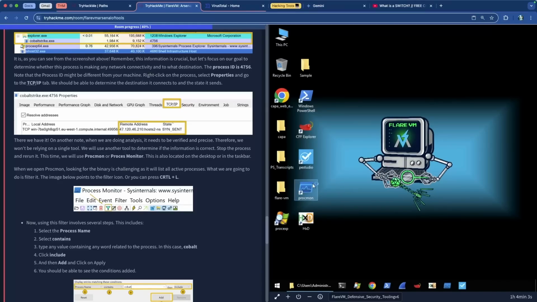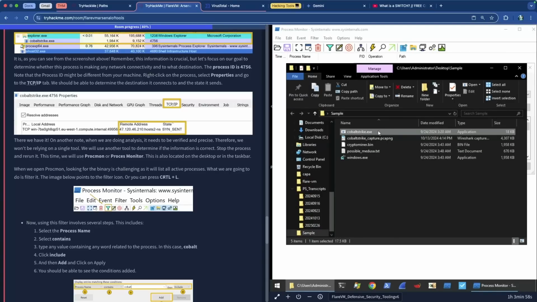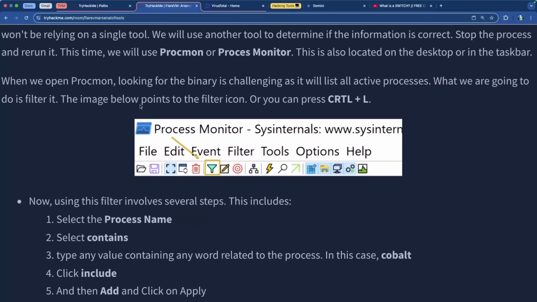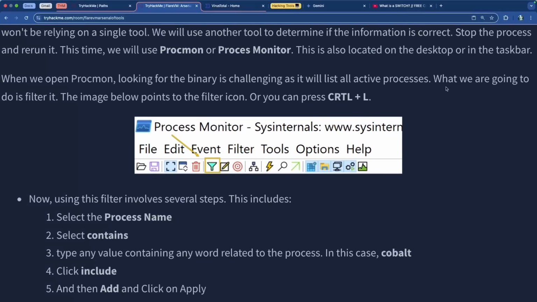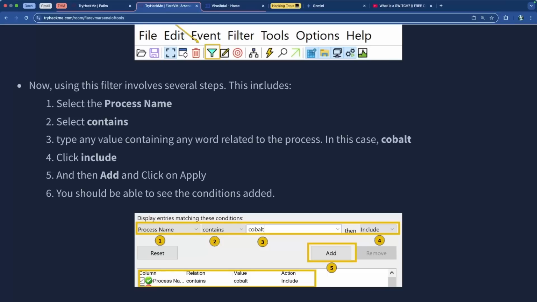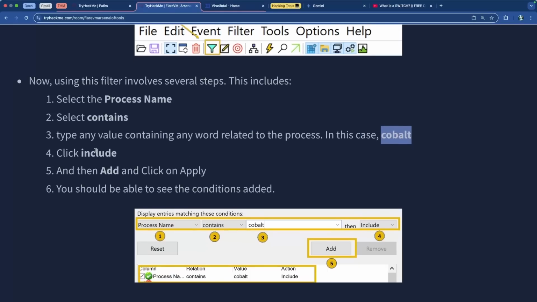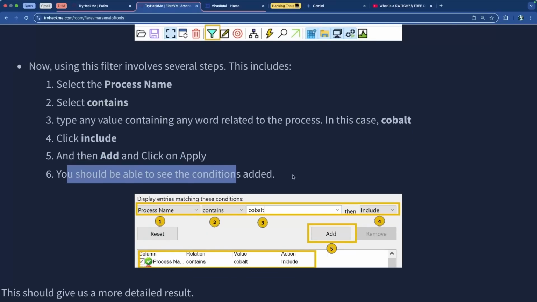We are going to open up Process Monitor. And then I'm going to open up that sample file again, and we're going to double click Cobalt Strike again. And so Cobalt Strike is going to run. And what are we looking for here? Looking for the binary, as it will list all the active processes. What we're going to do is filter it, and we can do Control L, which is the filter icon. Using the filter involves several steps. We want process name contains any value containing the word of the process. In this case, it would be Cobalt. Click include and then add, and then we should be able to see it.